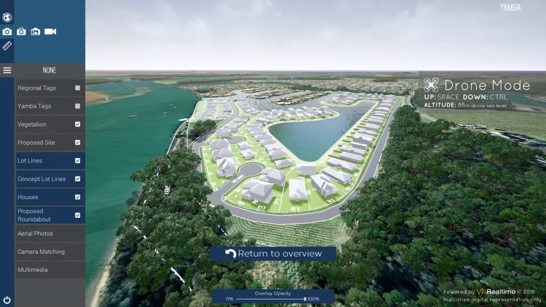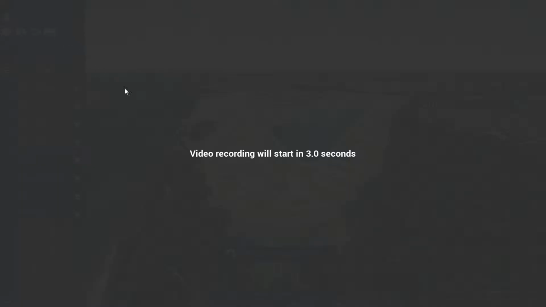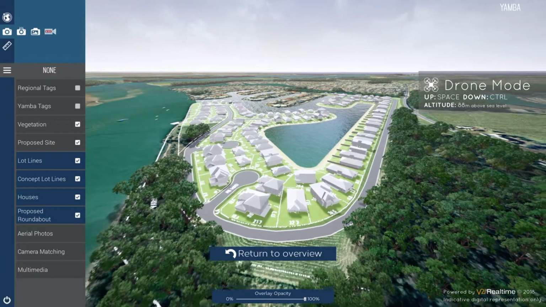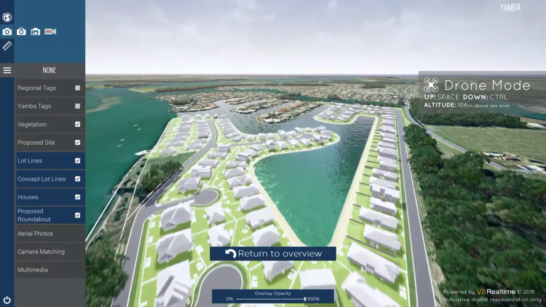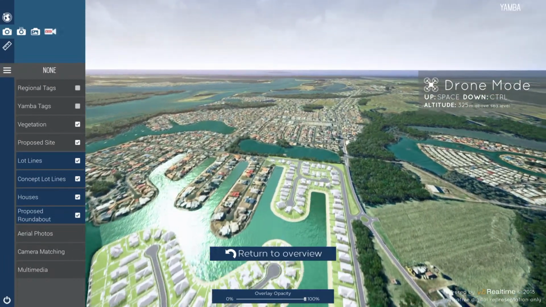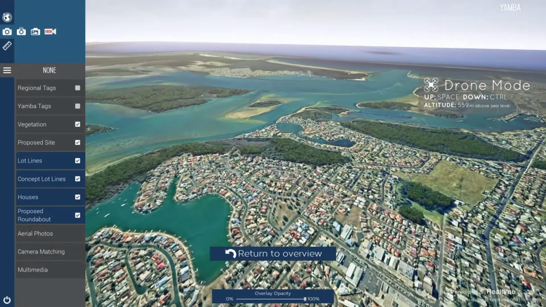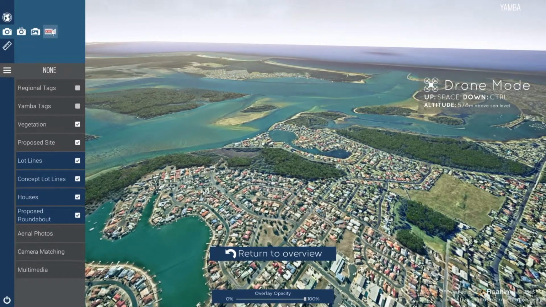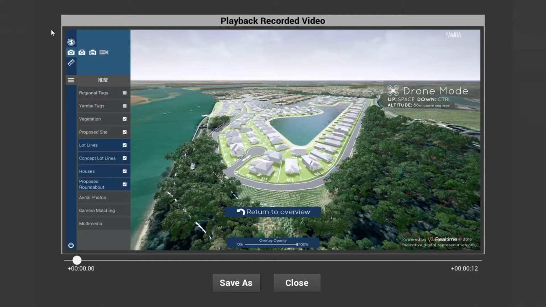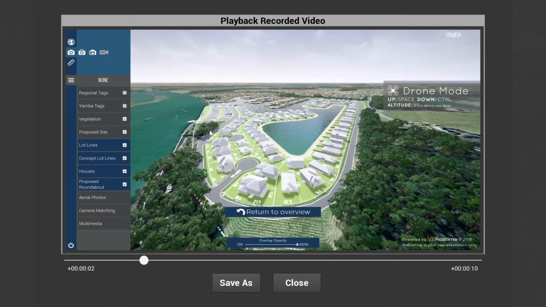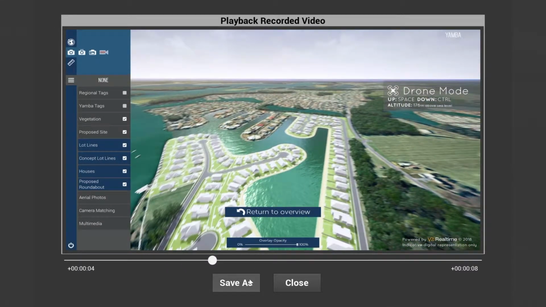To record a video or camera path, click on the camera icon in the top left corner of the screen. Wait for the recording to start, and then your screen motions will be captured on video. Click the icon once again to preview the video and save it or discard it as required.